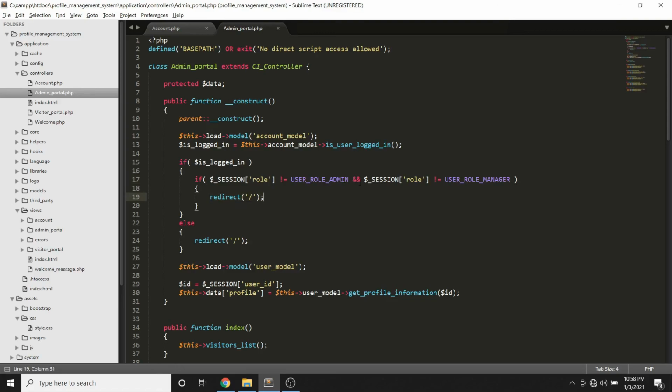Because what happened earlier was the OR operator. My account is an admin, but it's not a manager, so the statement became true, which is why I was redirected back to the homepage. But since I changed the operator into an AND operator instead of the OR, it's now correct. Okay?